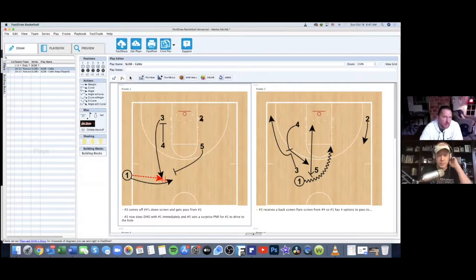Two is just going to start here in a box, and we're just going to clear him out. Four is going to set a down screen for three, and one is going to pass the ball into three. Now, as soon as that happens, one is sprinting on the pass. He is passing to three and sprinting off that, and is immediately going to get a dribble handoff back from three. That's a hard thing to defend.